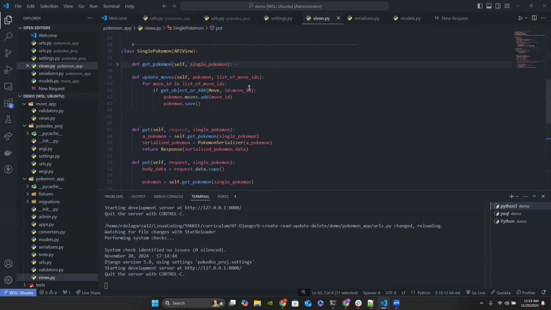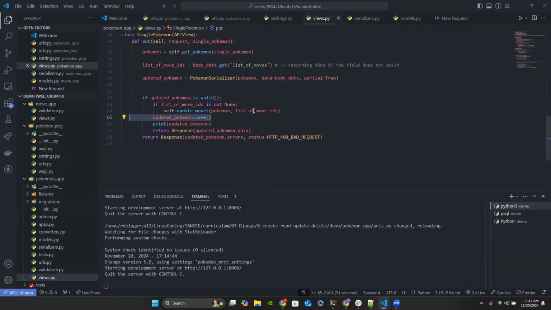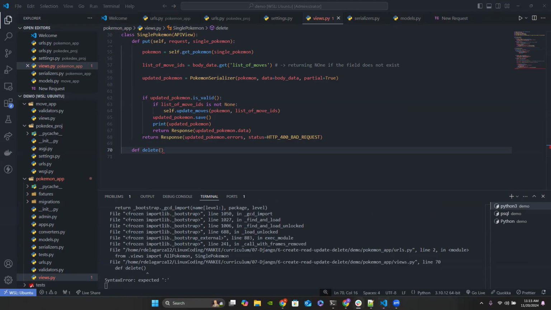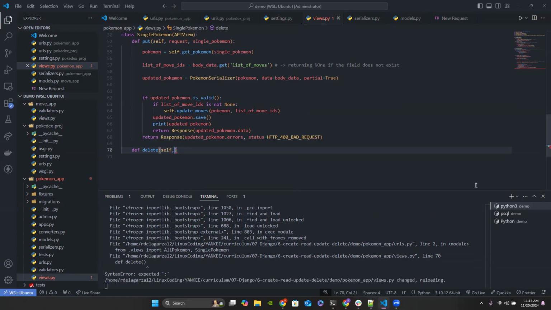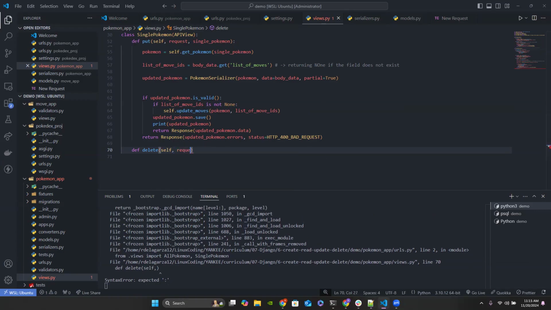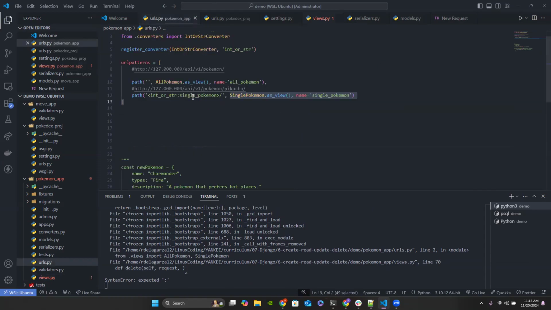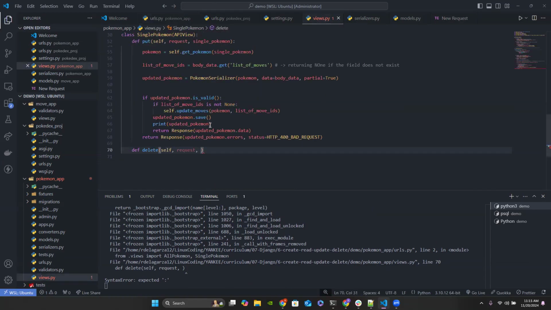We are currently within the single Pokemon class. At the very bottom, I'm going to create a new method, and this is going to be delete. This method is going to take in self, and request. And also, because we're using the path that's taken in a single Pokemon, like an ID or a name, we need to take in that Pokemon name. Let me see what I called it in my URLs. I call it single Pokemon. So it's looking for that argument specifically.